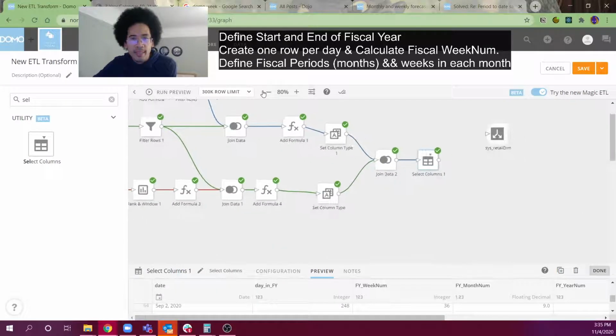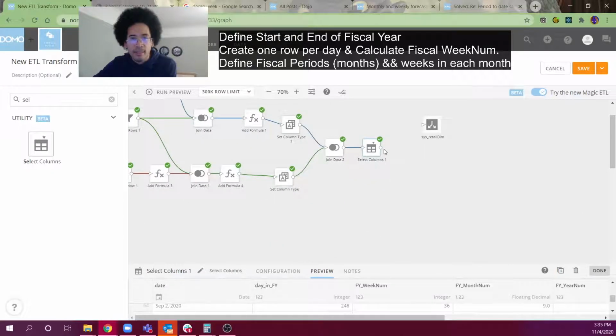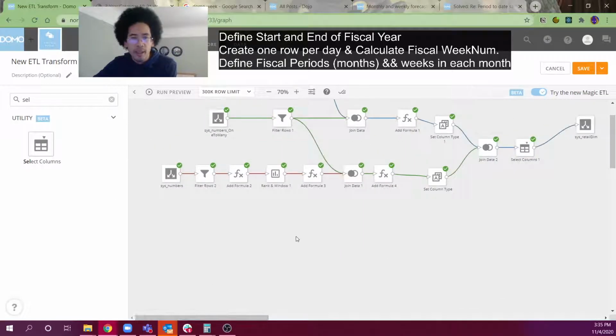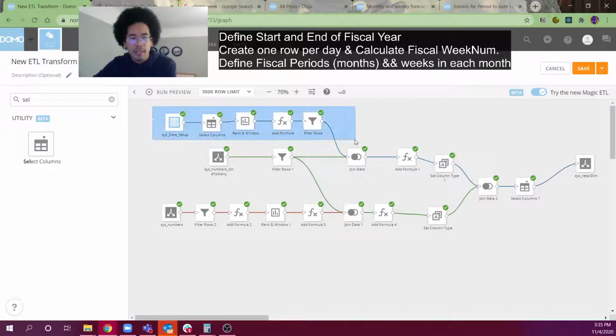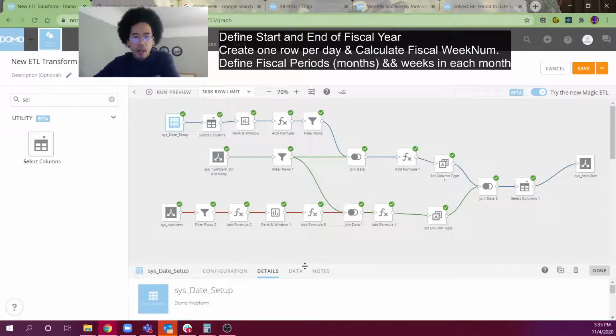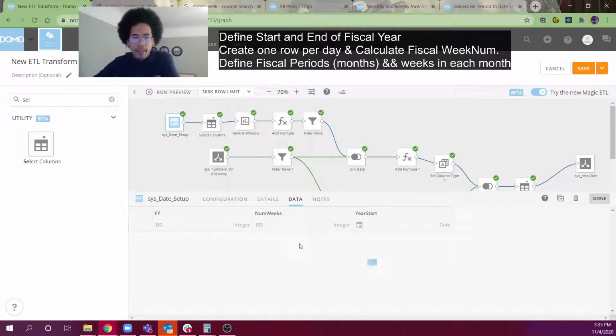Here is the final ETL. We're going to build that today. It looks scary, but it's really not. This is the first row of work where we're going to calculate the start and end of our fiscal year. We are going to use a web form as a baseline. Technically, we can delete the number of weeks column and just use the year start. And then we're going to derive the year end.